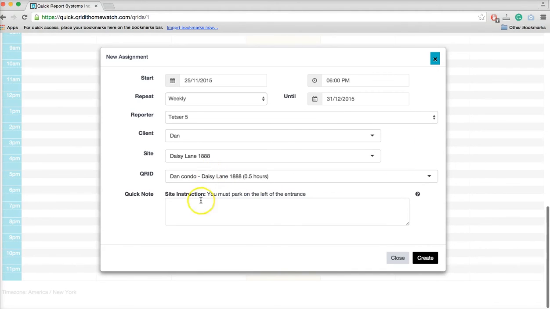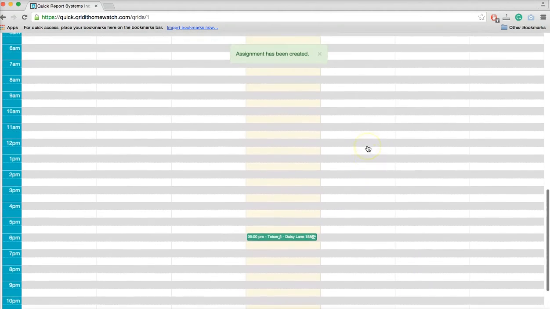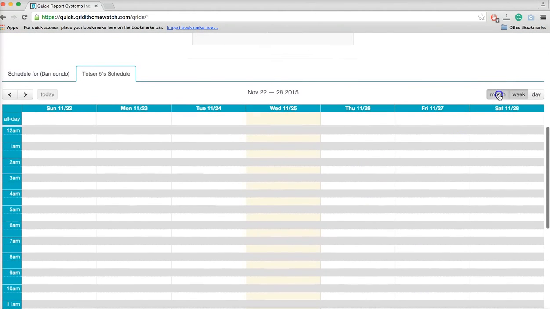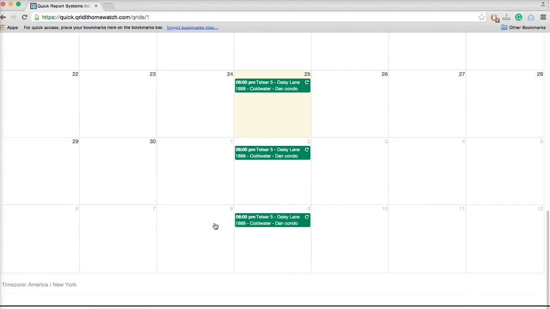It's a condo. It automatically takes that 1 hour, and we can put in an instruction in here. On this particular day, we want you to water the flowers. It's just an extra note, and we simply create it. And now we can go up to the month view, and you'll see that each week it's scheduled.